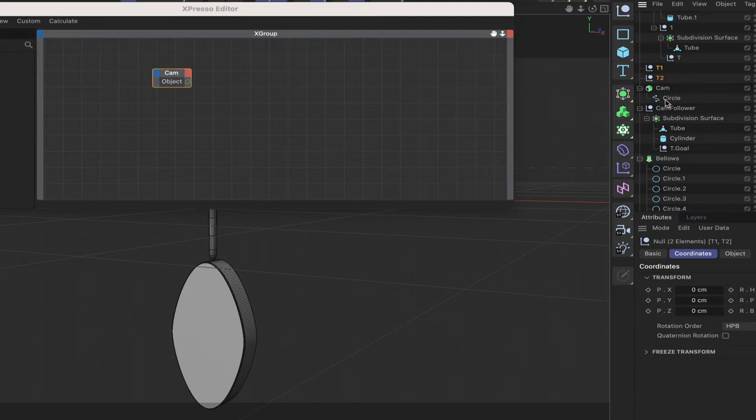And what I'll also do, in fact, I think the best thing to do is probably to group them first into the cam follower and zero them out. So they're now in a good position. We can just take them back to where they were.